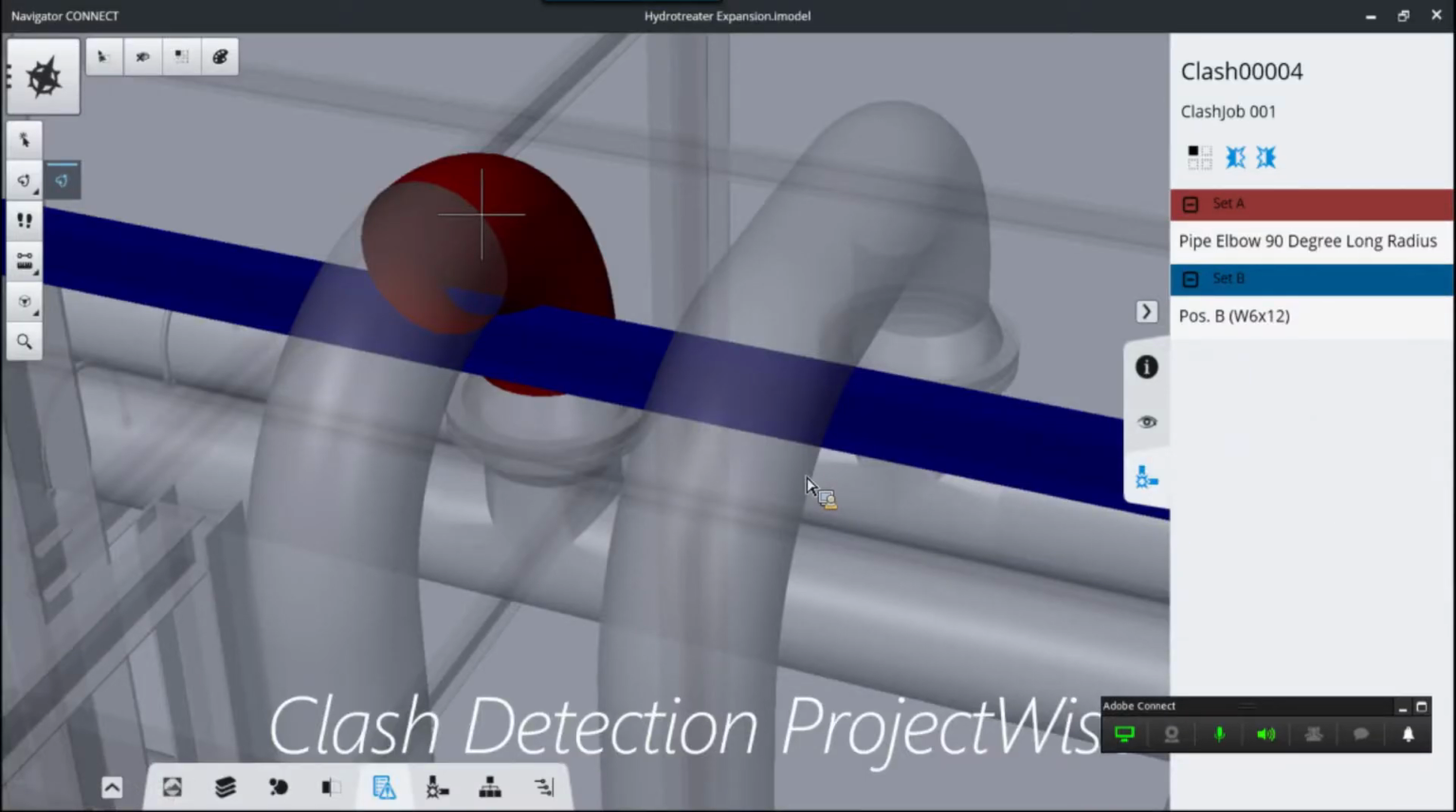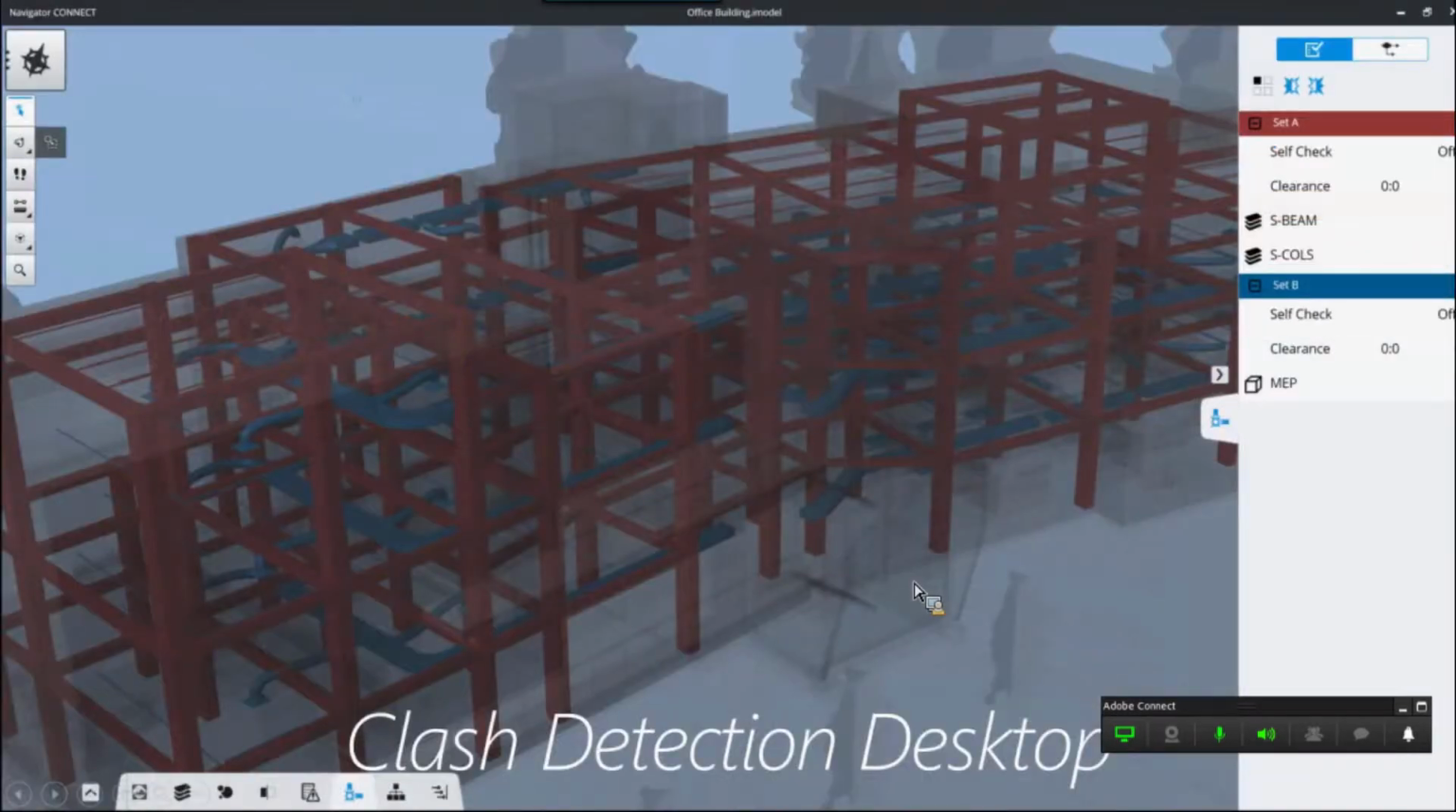I want to jump right into the clash detection process, and I want to work with it in two different ways. I want to look at working with clash detection from within ProjectWise, which of course we can do, and also we'll look at how we can do clash detection just from your desktop. So if you're using a shared drive or some other way to access the iModels you want to work with, we can do that as well.